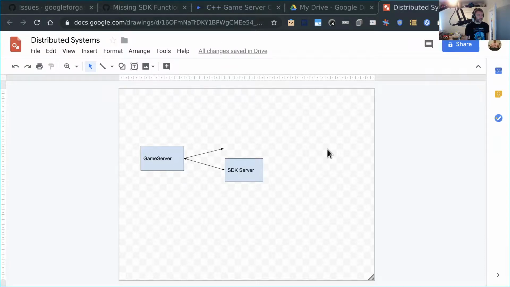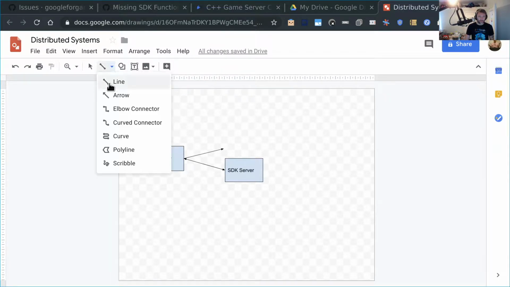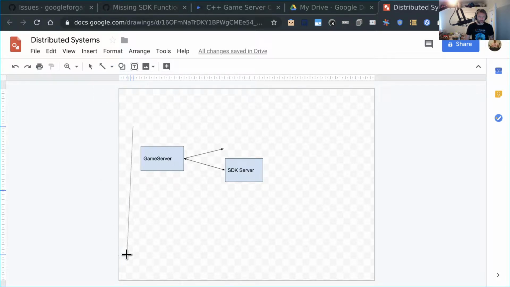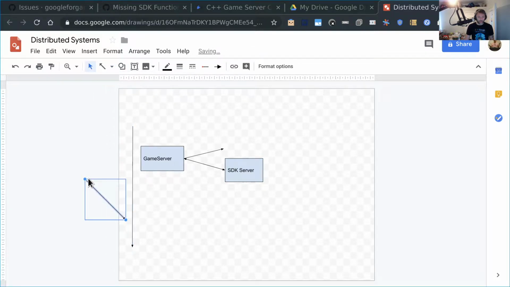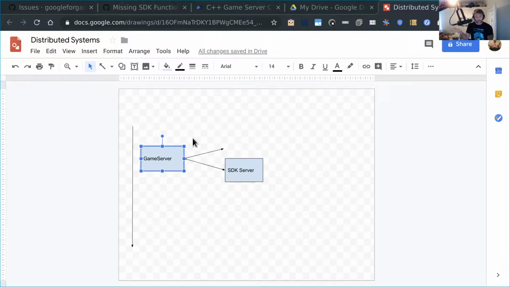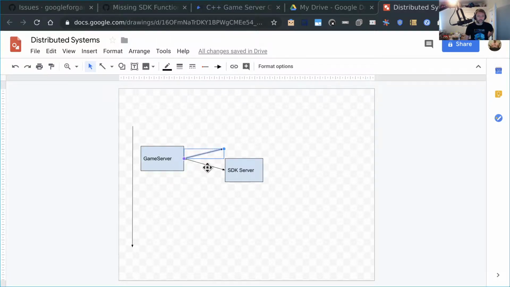If this is our timeline going down, give me another arrow, right? This is time going downwards. This is what could happen. A game server could spin up. It could just be fast, or something interesting happens inside the CPU, whatever. It fires a request, maybe a ready request saying, hey, I'm ready, let me know. It fires, and the SDK server just isn't up.